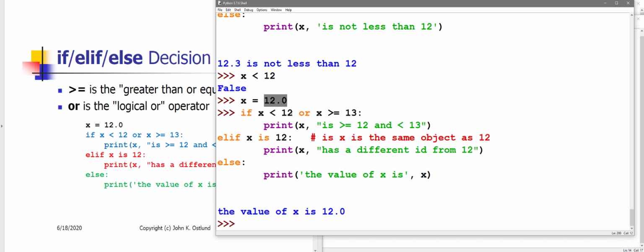Is x less than 12? That's false. Or is x greater than or equal to 13? That's false. So false or false is all false. That means we skip to the elif. Here we're asking if x is the same object as the integer 12, and that's not true, so that's also false, which is going to drop us down to the else, and this gets executed, then this print statement gets executed saying the value of x is 12.0.